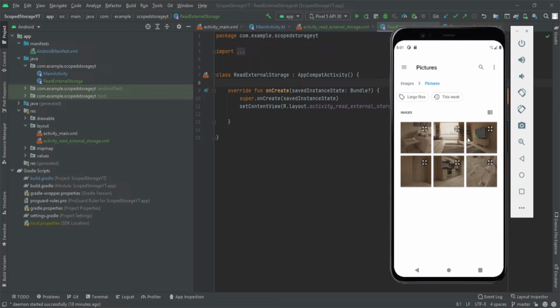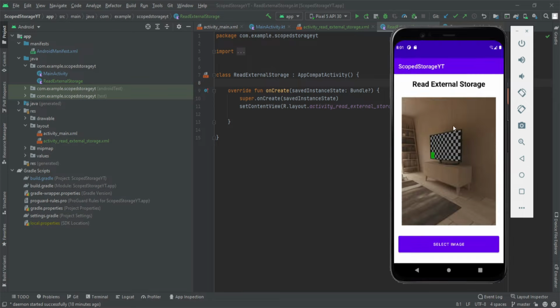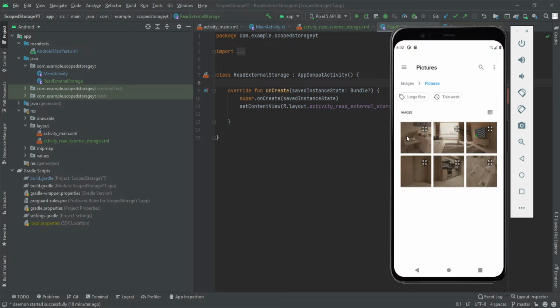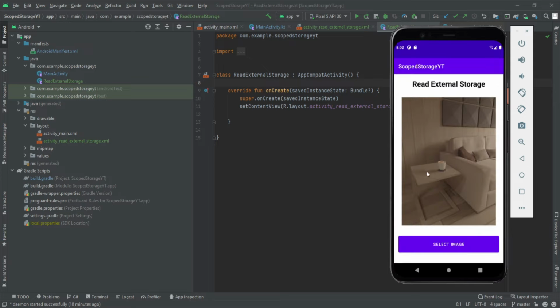If I select this picture, you can see that we have got the picture inside our app. If we again select something else, the same can be loaded inside our app. So this is what we'll be getting by the end of this video. If you want to learn the same and implement it inside your app, make sure you watch this video till the end. So without much ado, let's get started.